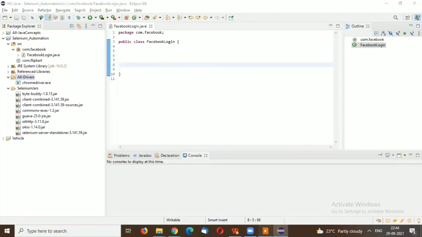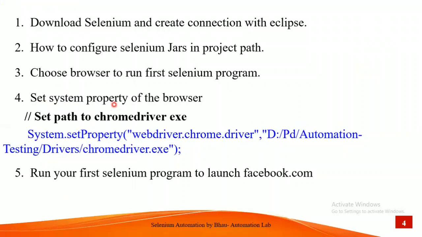The next step is to set the system property of the browser. Before launching Chrome on your system, we need to set the system dot setProperty of that driver, so that the web driver knows where your Chrome driver exe is stored on your system. So we need to set up the system dot setProperty.